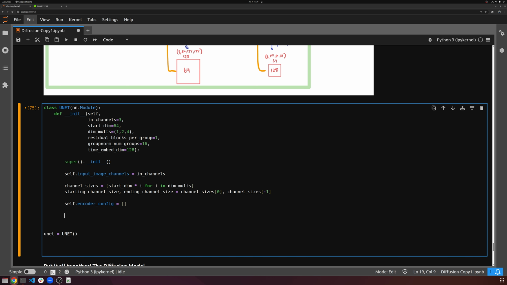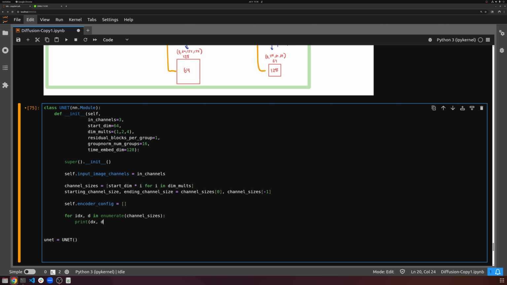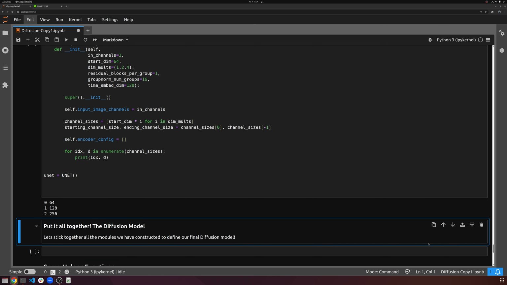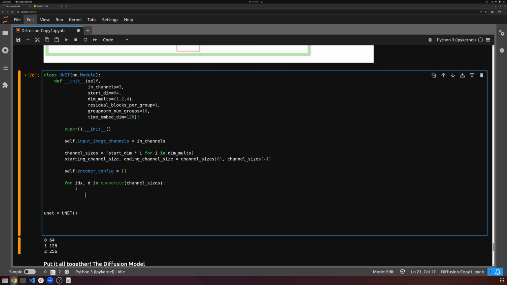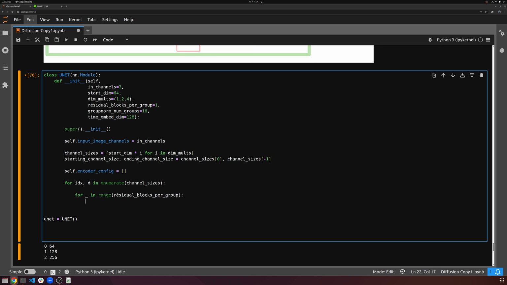Make an empty list. And we're going to do for index, dimension in enumerate channel sizes, right? So for each one of these, that's this, right? So the 0, 64, 1, 128, that sort of stuff. We're going to do for blank in range residual blocks per group. So how many residual blocks do you want? That's determined by this. We're going to do self.encoder config.append. And we're just going to store some information here.